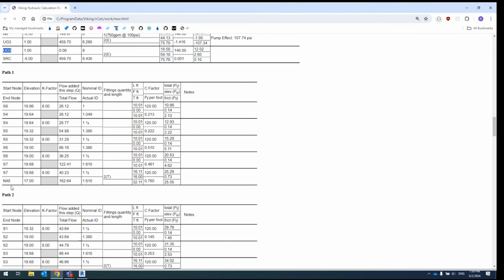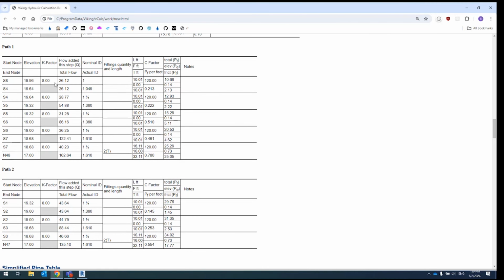In addition to the most demanding path, you'll just end up with however many other paths it takes to show all the flowing sections. So if this was a gridded system, you might end up with a whole bunch of different paths, depending on which way the water is flowing and which transfer lines, etc.